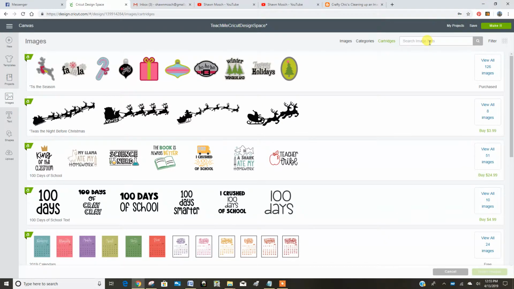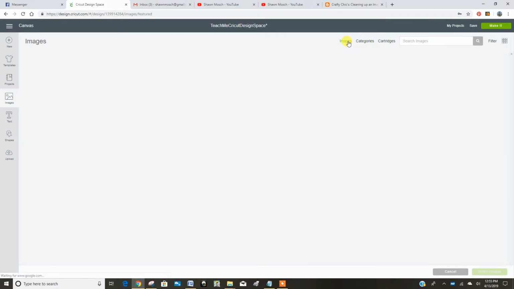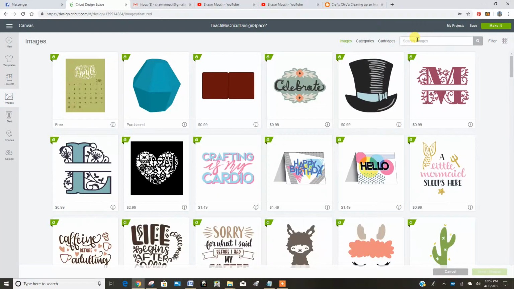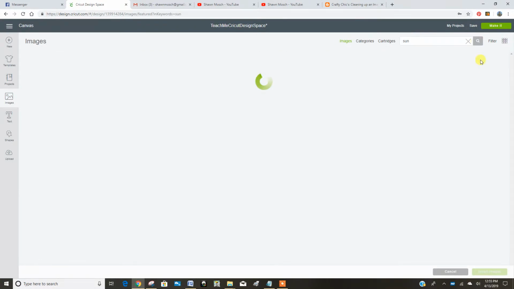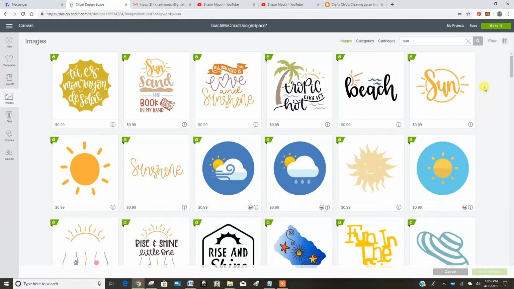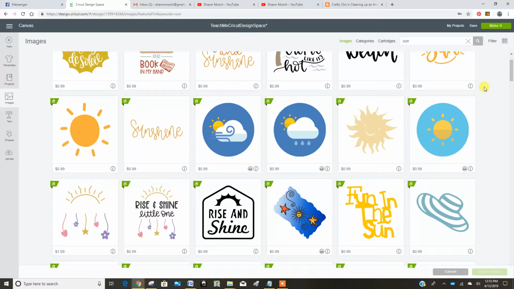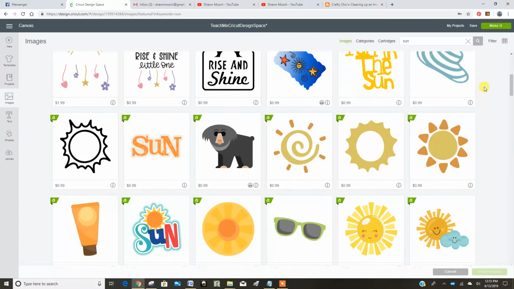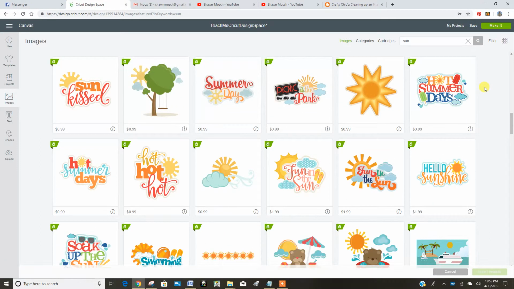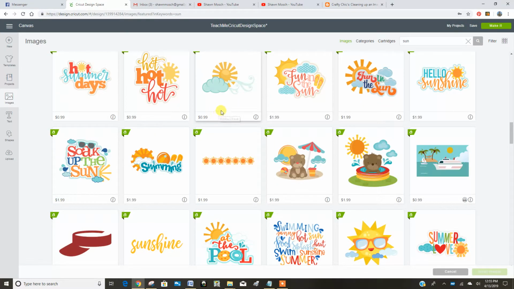What if we wanted to search for an image? Let's go back to Images and type in sun and hit the search. This shows us all of the suns or the images that have a sun in them that are available. So if you find one you like, you can buy the one, or maybe you want to take a deeper look at that and check out the full cartridge to see if you like all of it.